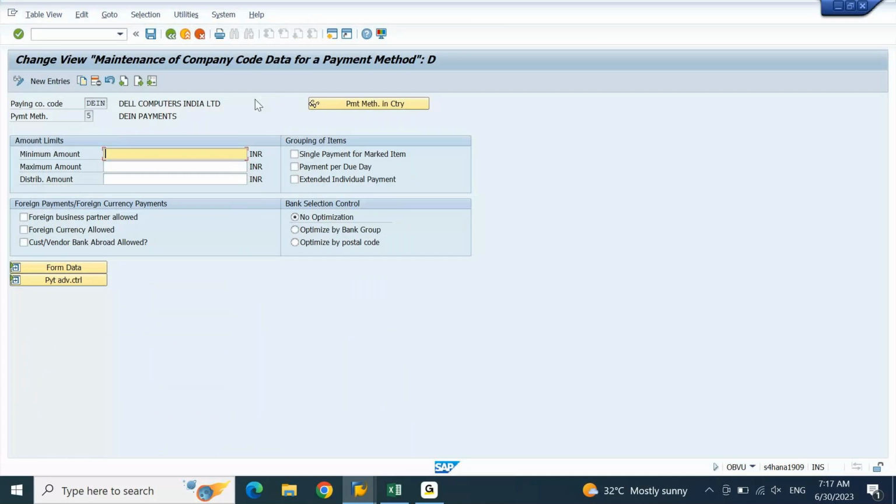And here, do you find anything for separate payment? It's a single payment for marked items. So you have something called single payment for marked item. Select this, and whenever you are working on this, always make sure you select that respective field, click on F1 on the keyboard, or click on this question mark.